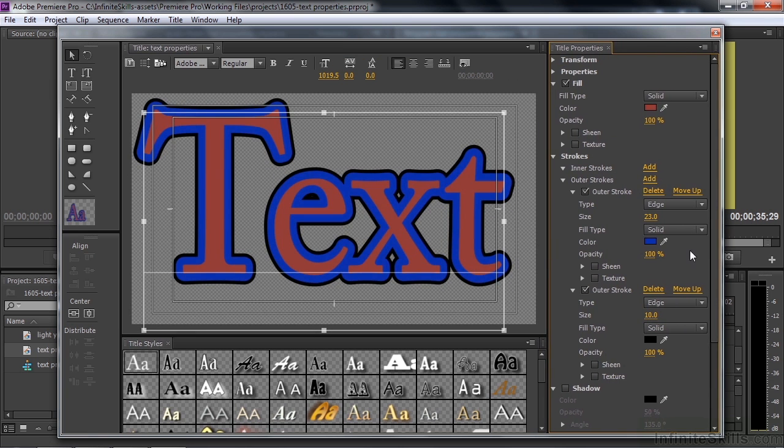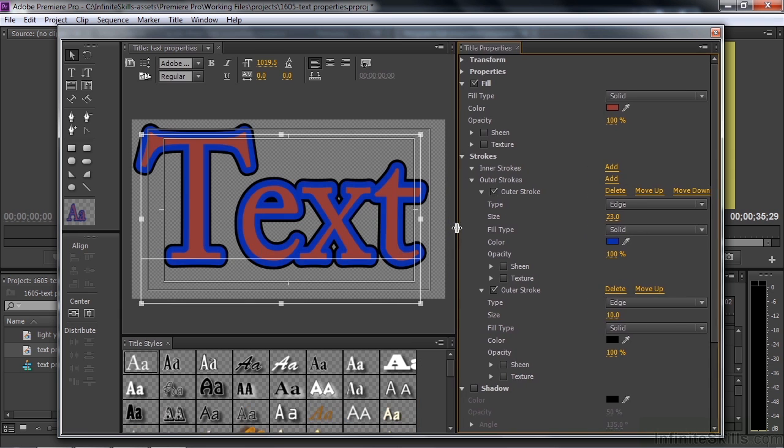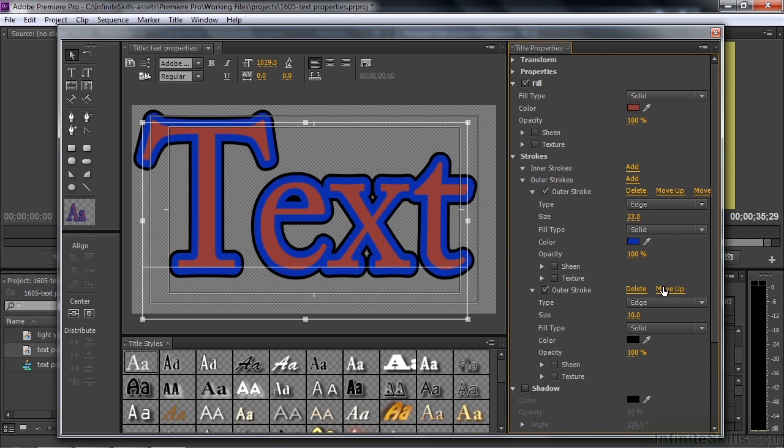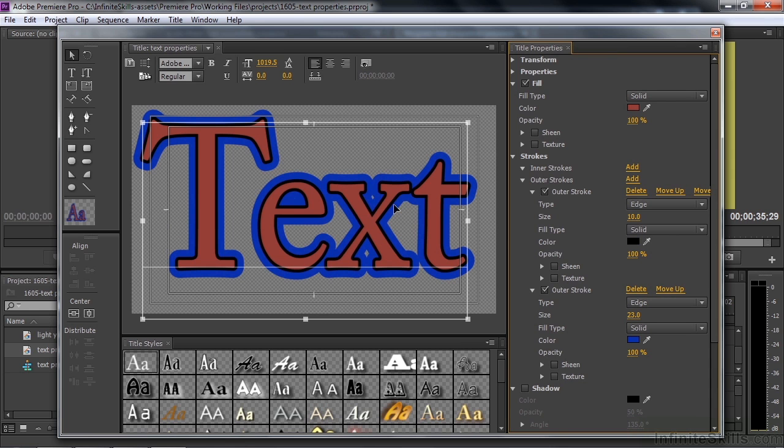There you go. If I want to change the order, if I want that black on the inside and blue on the outside, I can move these guys up or down. If I move it over a little farther, you can see there's a move down there. I'm just going to move this guy up like that. That makes it easy. So now black is on the inside and blue is on the outside. That's how strokes work.